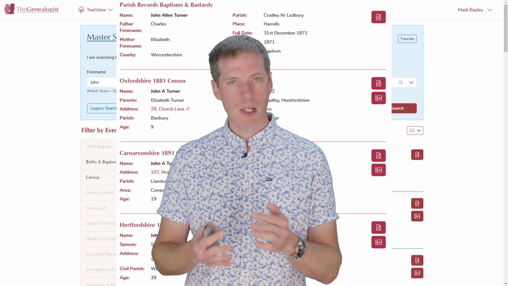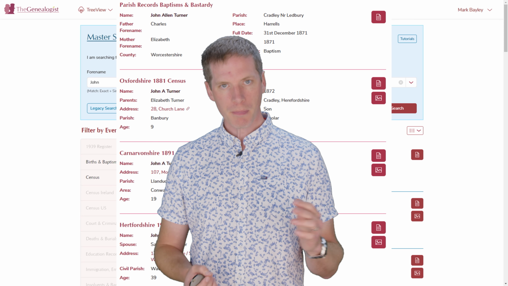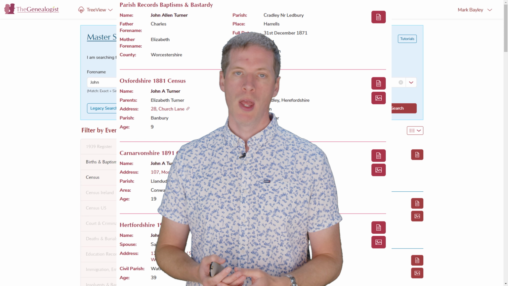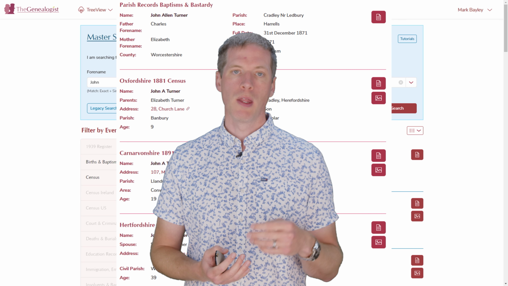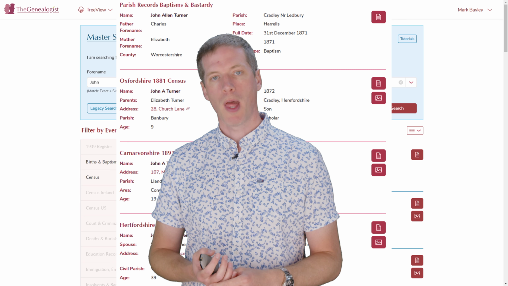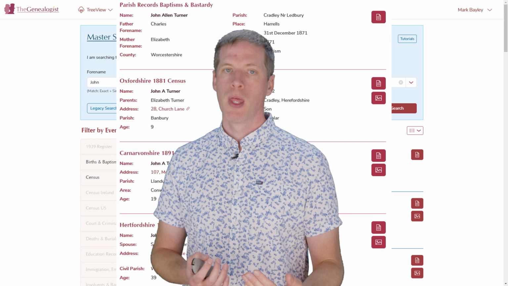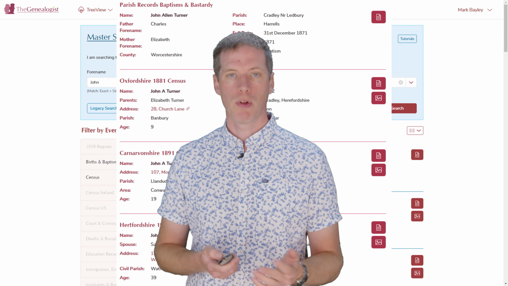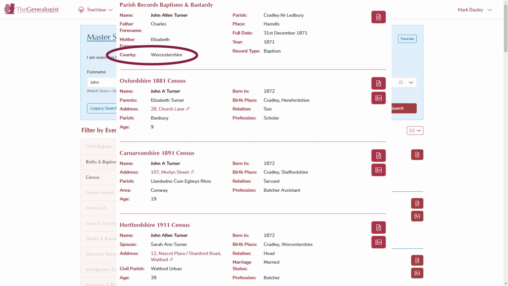However, the county boundaries changed a bit throughout the census years, so you can't always guarantee they'll be in the same county. And if they move around a lot, the census enumerator would need to know the county of that parish as well, because if the person doesn't specify it to them, they'll record where they think that county is. For example, in here we can see that the baptism is recorded in Worcestershire because obviously the vicar's parish is in Worcestershire. However, when John is in Oxfordshire 10 years later, the family hasn't specified where Cradley is, and the Oxford enumerator has decided that Cradley is in Herefordshire. Then 10 years later, the Carnarvon census enumerator thinks that Cradley is in Staffordshire.